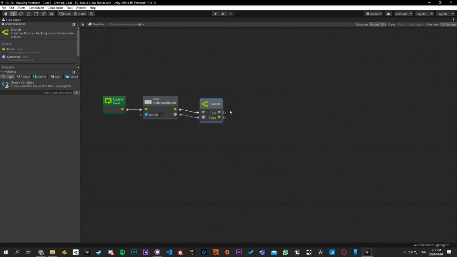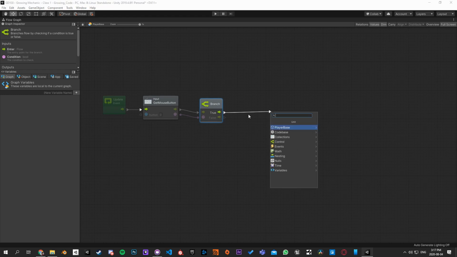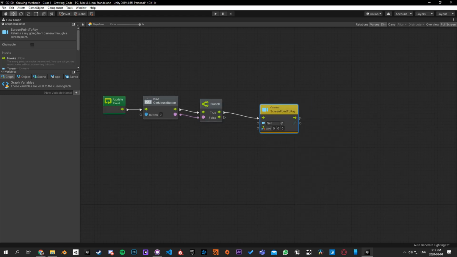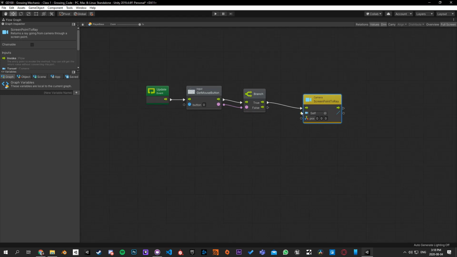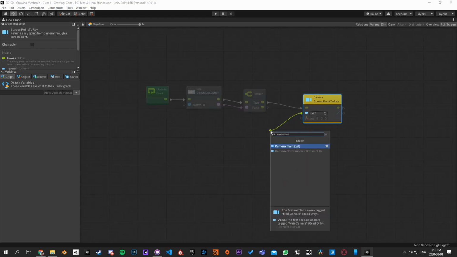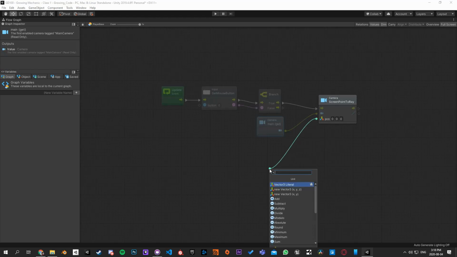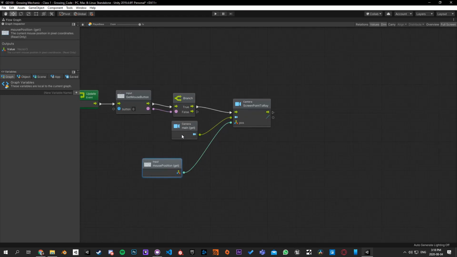And basically just when this is true, so we are actually holding down the left mouse button, we want to do what's called a screen point to ray, and essentially what that's going to do is take a point on the screen where our mouse is and then shoot that ray out. So you can search for screen point to ray, and we don't want the one with the eye, just the position. And for the camera, we can just search for Camera.main. And then for the position, we want our current mouse position. So Input.mousePosition. There we go.